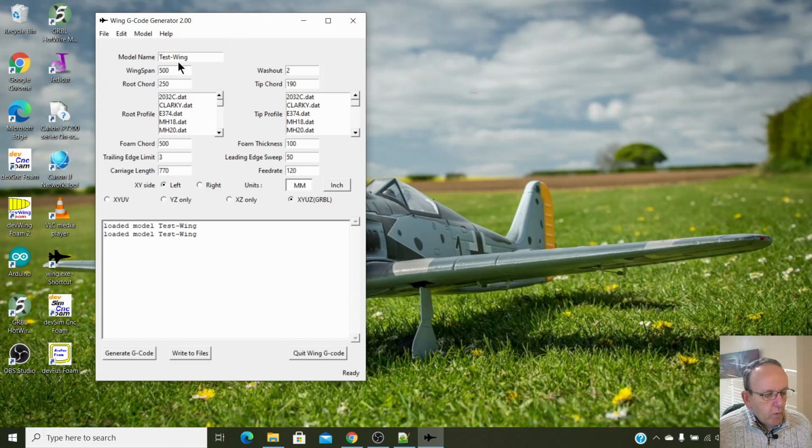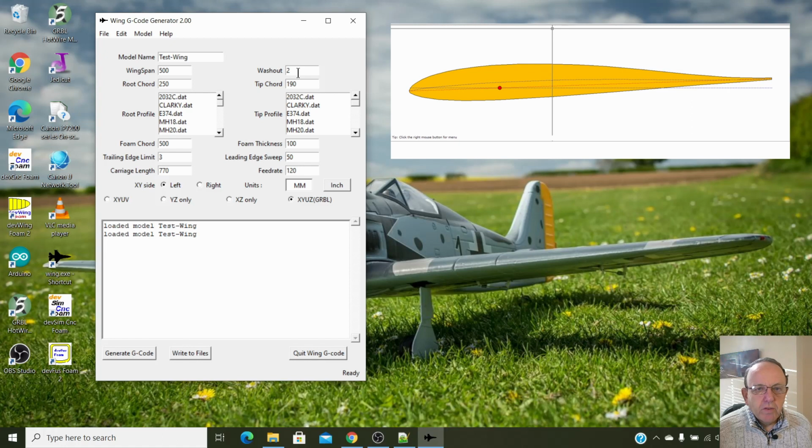So just give it any name you want there. On the wingspan, that's the half wingspan. And on the washout, I'll put a little picture of washout on there, but you probably know that's used for wings that are swept back quite a bit, and it's to stop them tip stalling. So we've got a setting for washout.